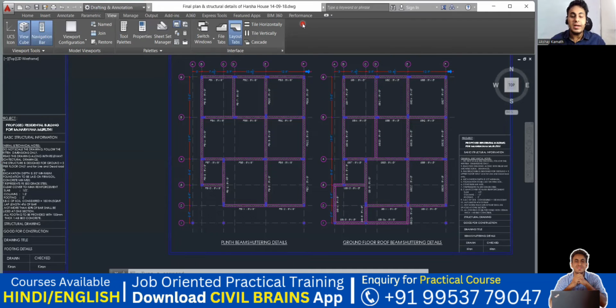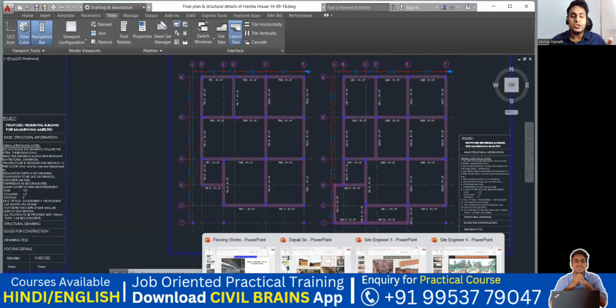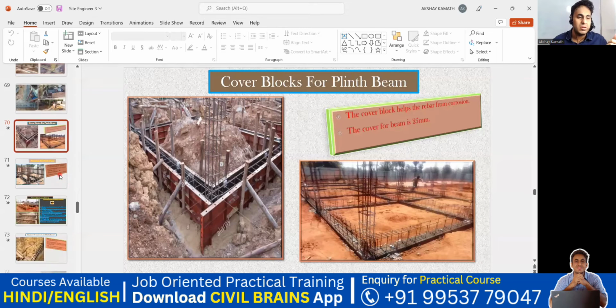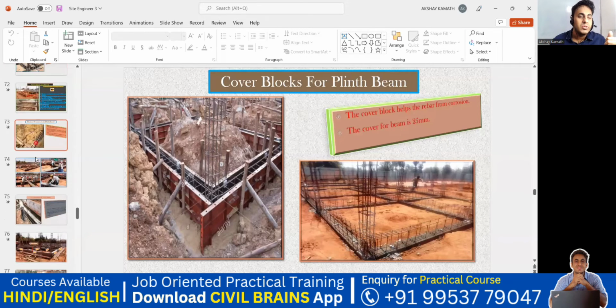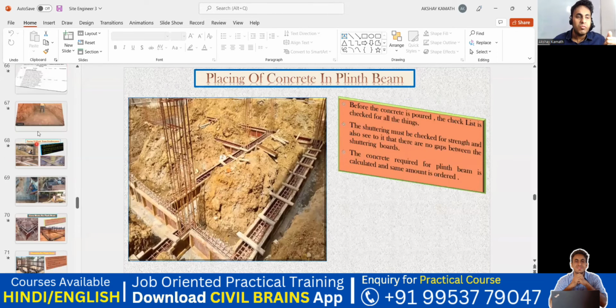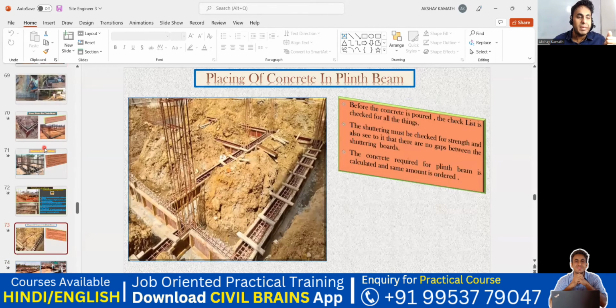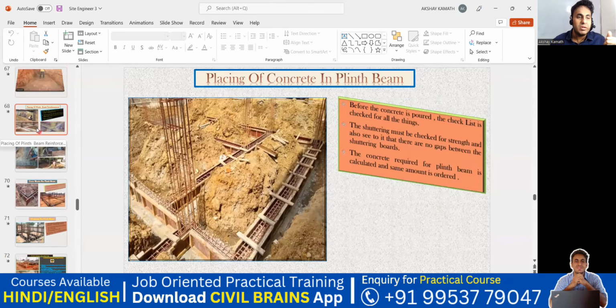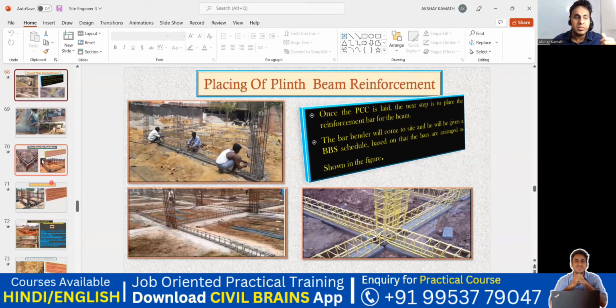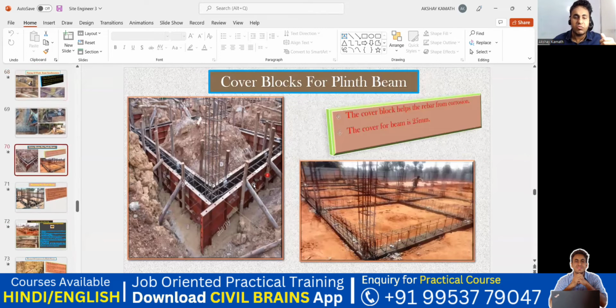So to put it in a better way, let me quickly show you how a plinth beam looks. If someone is new, no harm in showing that. So if you remember, once we do the excavation and all, we do a backfilling. Once the backfilling is done, we put the PCC, and after the PCC, we do a shuttering. This is what we call shuttering.